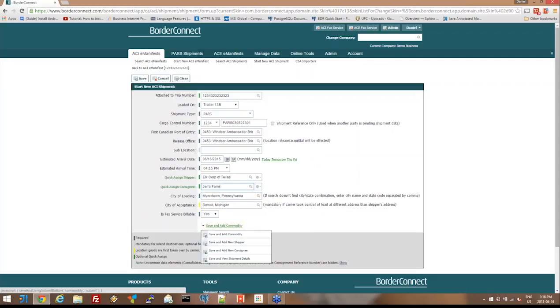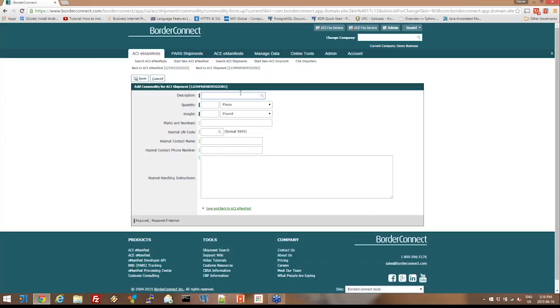Now we've entered in all of our shipment information except for the commodity details. So the commodity is actually the goods you're hauling. So I'm going to click Save and Add New Commodity shortcut here. And you can see it's bringing up description, quantity, and weight, which are the required fields. You can tell they're required by the color of the indicator right in front of the input box.